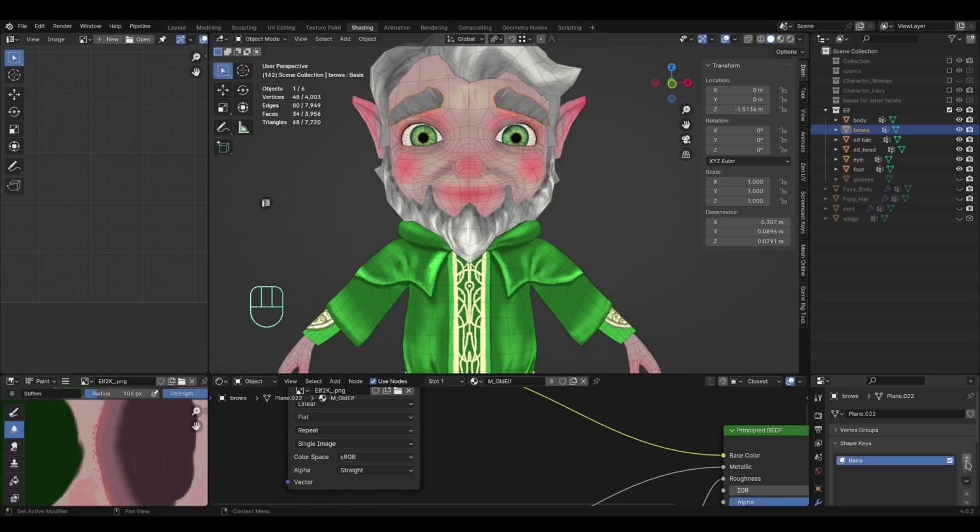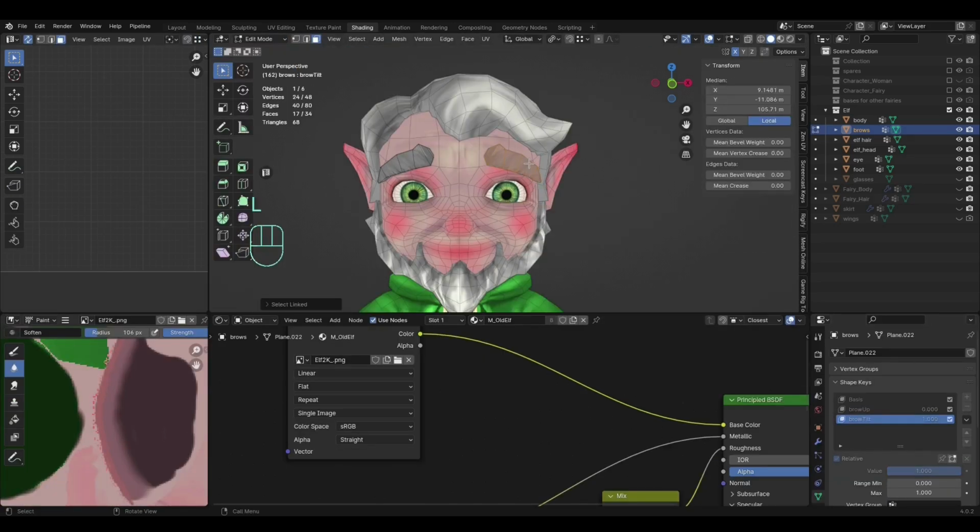So I want to add one shape key, and I'm going to name that brow up. You want a separate shape key for all the different specific movements. So I'm going to add a second one called brow tilt so I can have a bit more expression with the eyebrows. And you'll need to go into edit mode to now edit the vertices of that shape key.